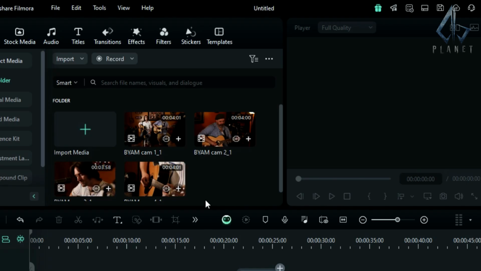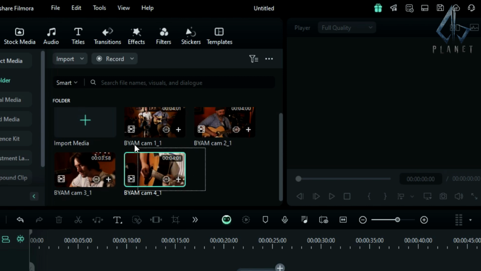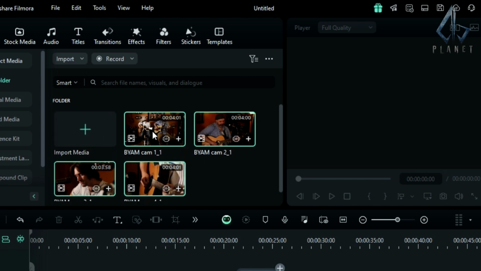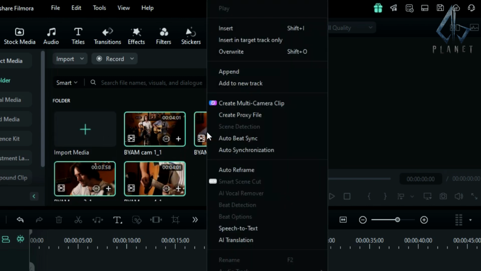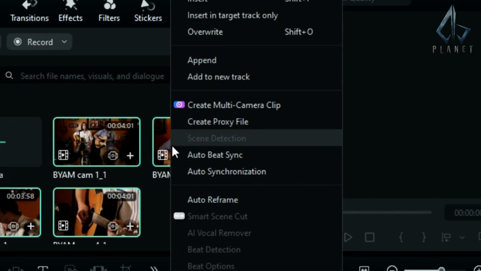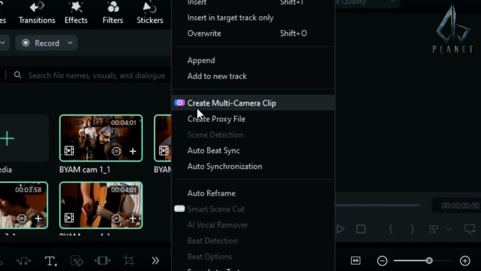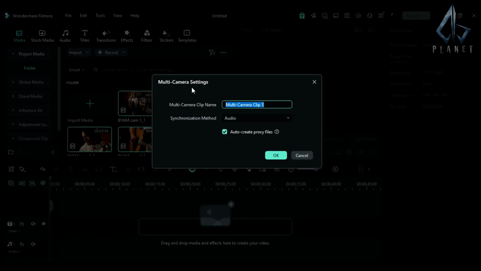Step 3. In the media bin folder, select all the footage with the help of the mouse cursor or else press Ctrl+A. Then right-click on the selected footage and you will see an option of Create Multi-Camera Clip. Click on it and a multi-camera setting window will pop up.